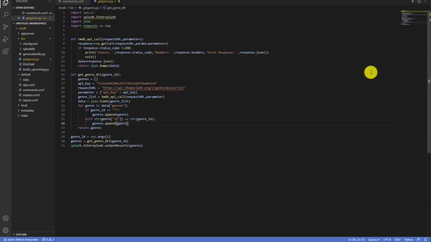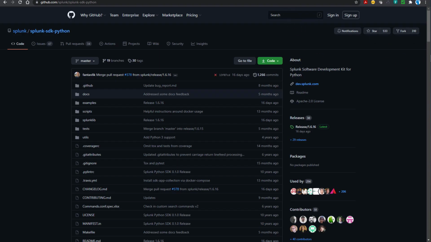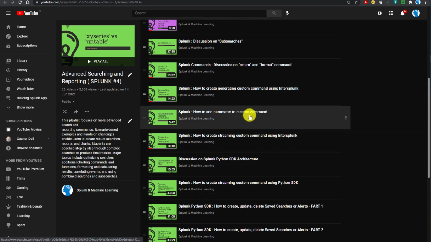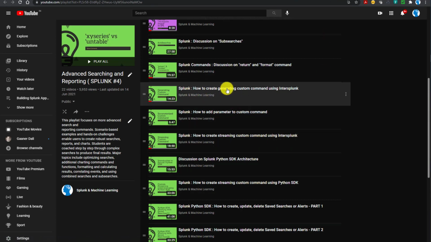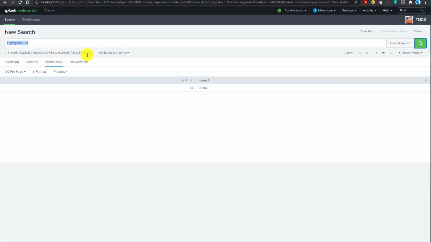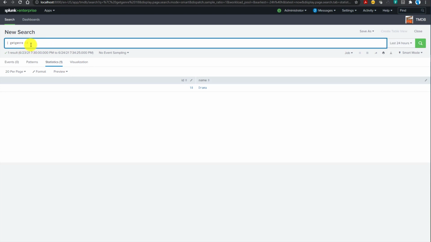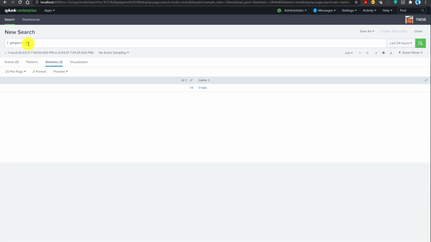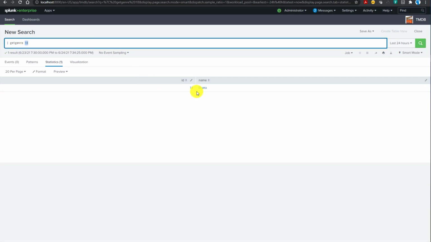And let me show you the custom command, the Splunk solution. If I just go back over here, we created a generating custom command version using the Splunk solution, right? And there it works something like this. The command name was getgenre, and I can pass either star or any genre ID over here, which will give me that corresponding genre name.